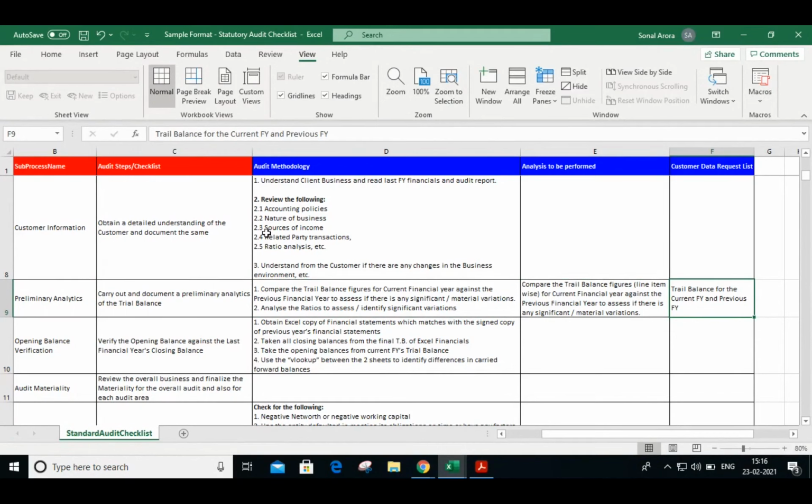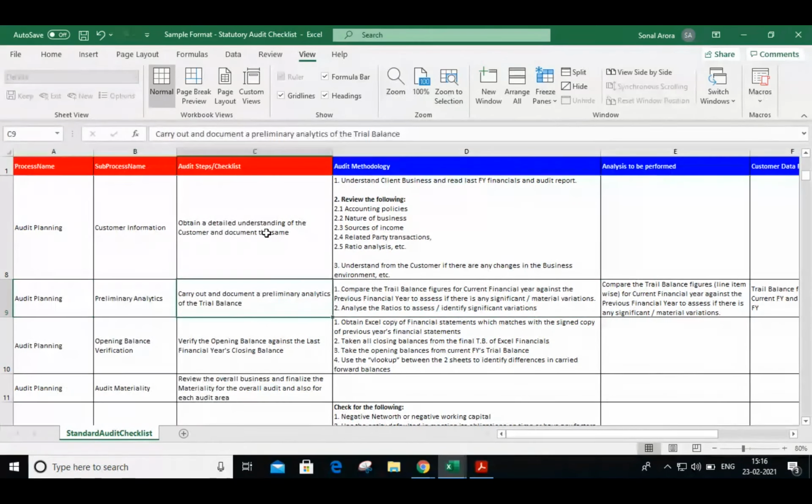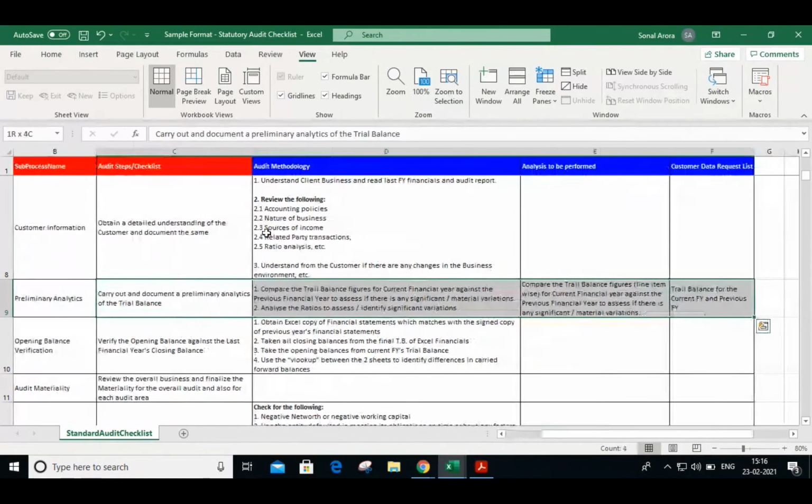Or for example, here it is a trial balance you are required for a financial year or something. You can request the data from the system itself to a particular auditee, and they can send it to you. And if you want it through Excel or your email, it is also processed. So these particular checklist, audit methodology, analysis to be performed, what is the meaning?